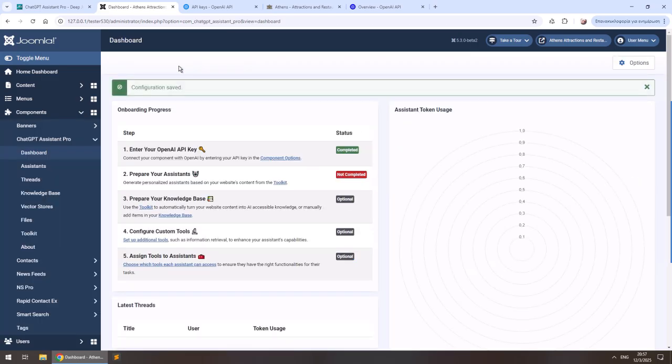Before we dig deeper, let me explain a little bit about the Assistants API. Unlike ChatGPT itself, the assistants can be tuned to tackle any task from very broad to really specific. Now, we're going to follow the onboarding process as described here on our dashboard. First of all, we can prepare our assistants. We can generate personalized assistants based on our website's content directly from the toolkit.